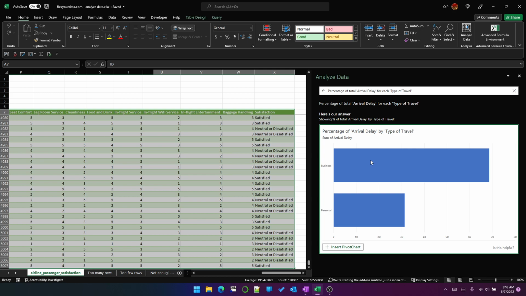Okay, so because the default on arrival delay is sum, it's calculated the percentage of the sum of the total arrival delay by each type of travel. So personal is about 31 or 32%, and business is everything else. So it's interesting to perhaps note that it's put the word total in here, and it's used the default calculation.